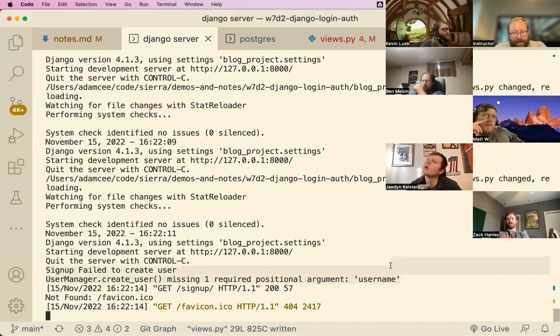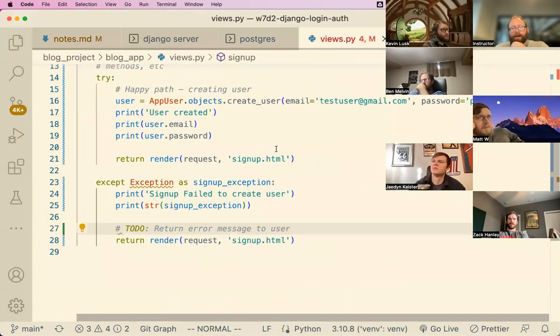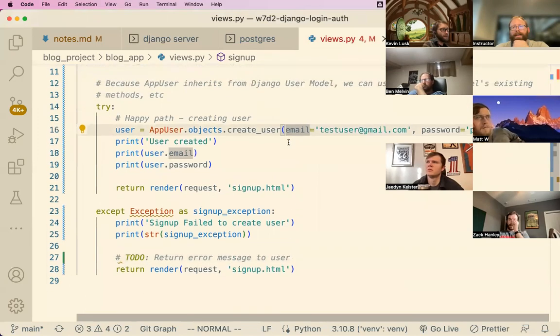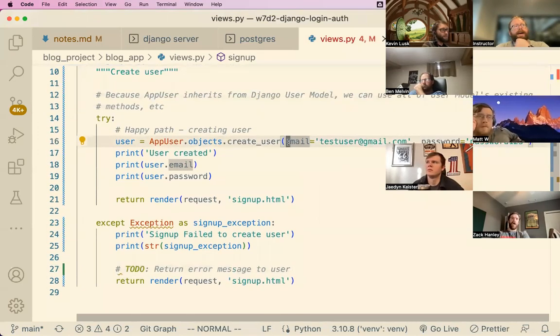It looks like right here it says missing one required positional argument username, which I will be completely honest, I thought that username should be optional. However, it doesn't seem to like that. So if we're using abstract user, can't we just make it optional? Is that possible? Yeah, that is a great question.